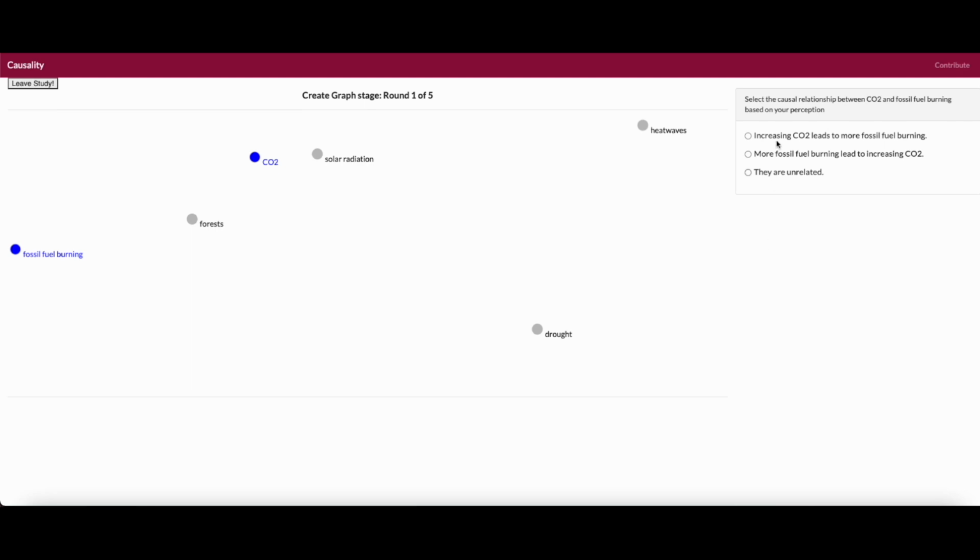Now he has to select the causal relationship between his selected attributes and their trends from the given options. Based on his selection, he can see different causal edges are drawn on the interface. He selects more fossil fuel burning leads to increasing CO2.